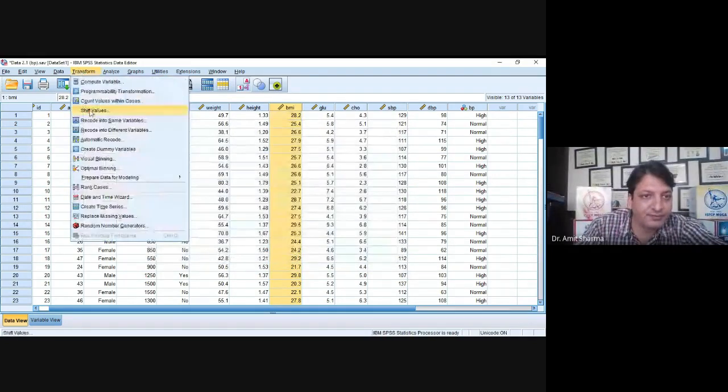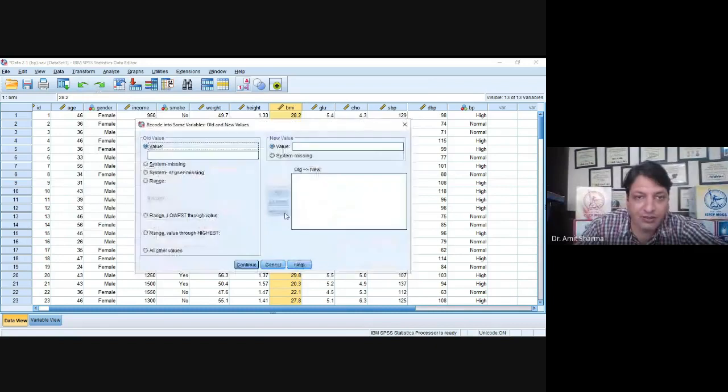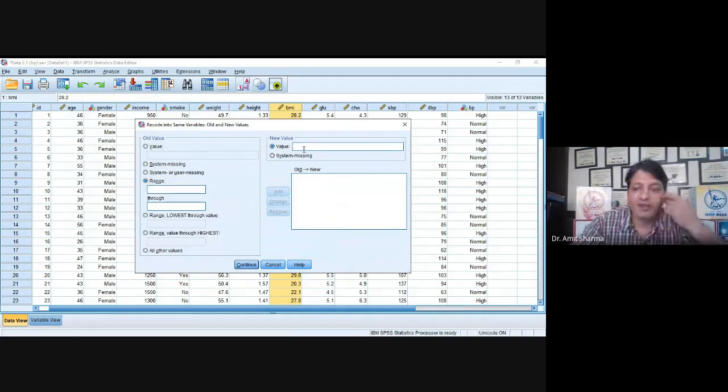I'll repeat again. Recode into different variables. I'll move the BMI. Ranges, yeah, you have to click Ranges. You are going to give ranges. One value I am going to give is 0 to 18. That means any person having BMI 0 to 18 will be called group 1.